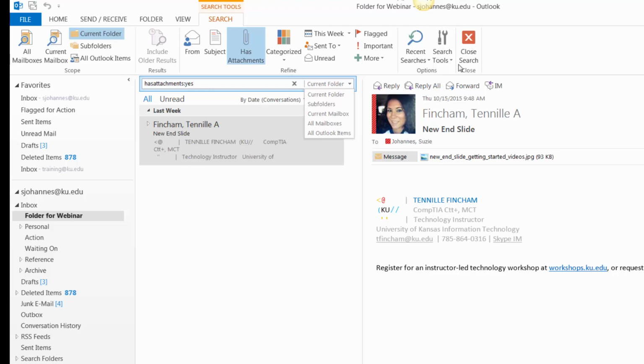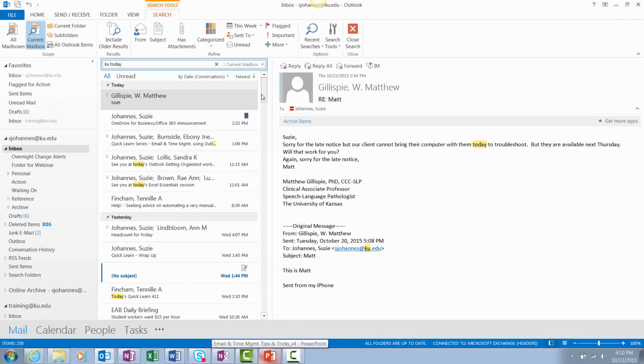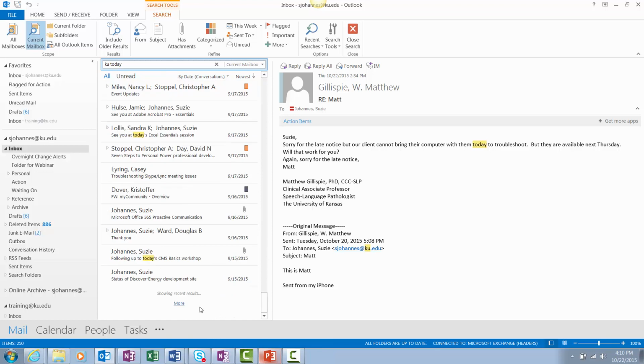And then to clear the search, I just click on the X, or I can say close search here, either one. Okay, so one other thing that could come up is that when you run your search, it'll only display the most recent results. Just to show you, at the bottom of the list, it says showing recent results. You can always click more and see if that will work as well. So that's a little bit on search and clearing the search.